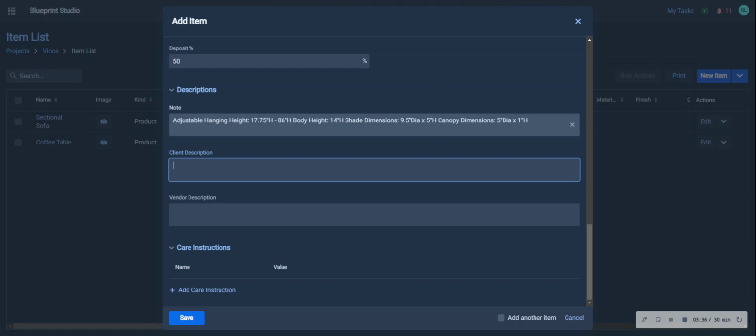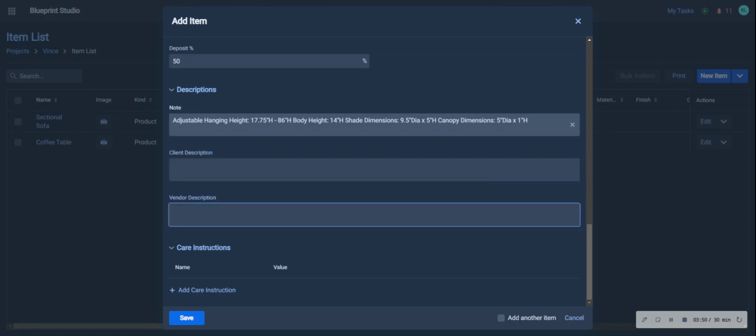Client description is what is going to print on the invoice, on the proposal. It's additional, more detailed description for the client to see related to this item. It's not required. And then vendor description would be more the vendor's description. It could be something a bit more technical, however you decide you want to use it, but this would not be visible to the client.